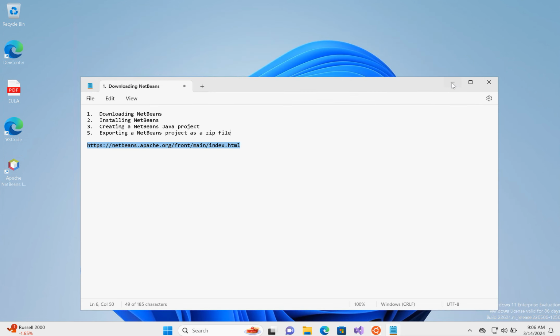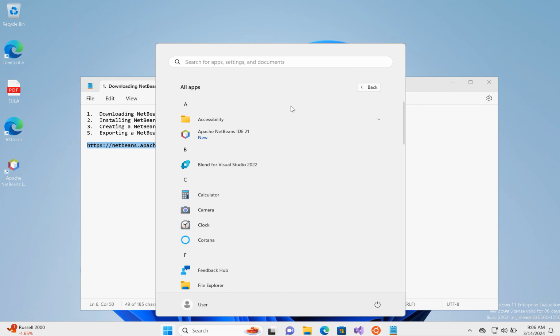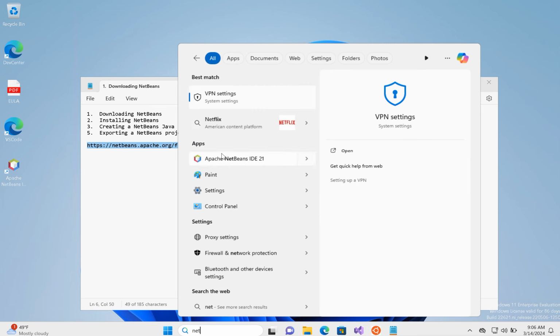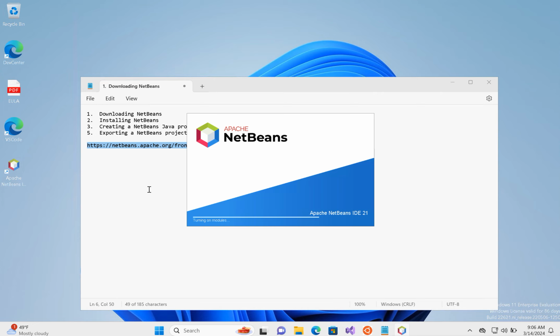We can close our browser. We can close our windows. Okay. So you can see NetBeans automatically put a shortcut on your desktop. Of course, you can also find it in all apps. You should be able to find NetBeans right there. Of course, you can also just search for NetBeans right there. Okay, so there are many ways you can get to NetBeans. So let's run NetBeans and let's create a project.